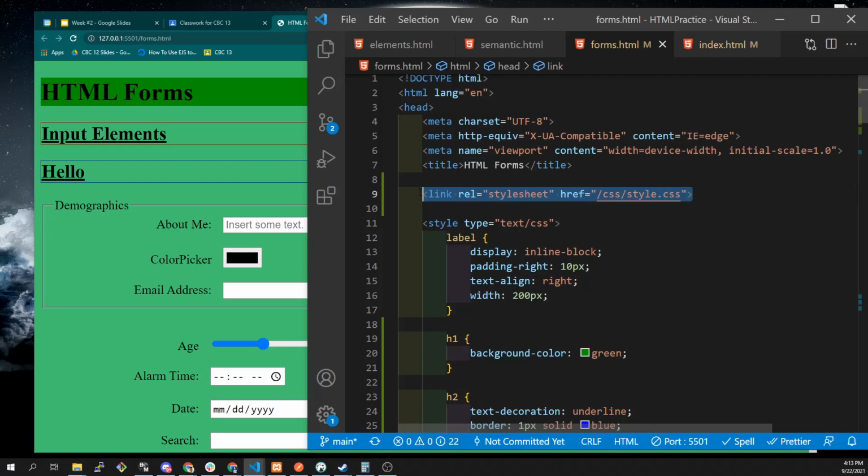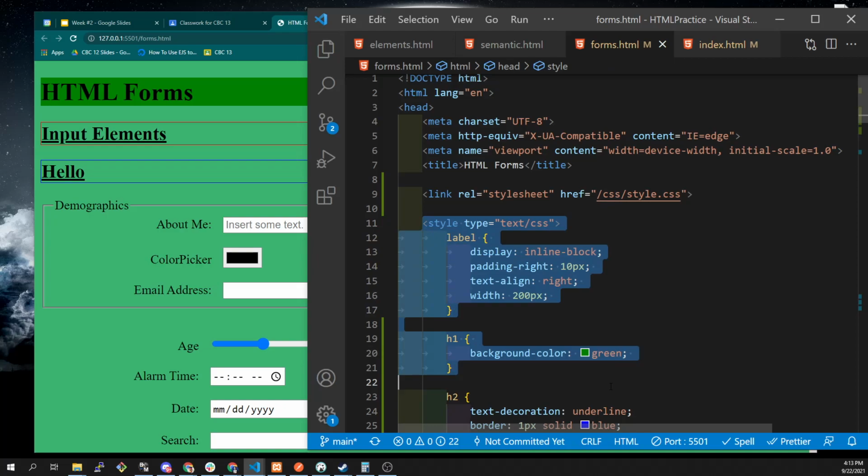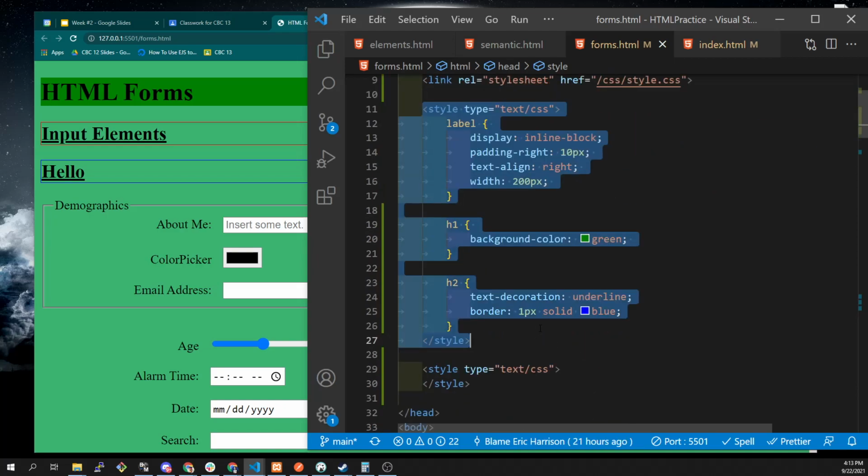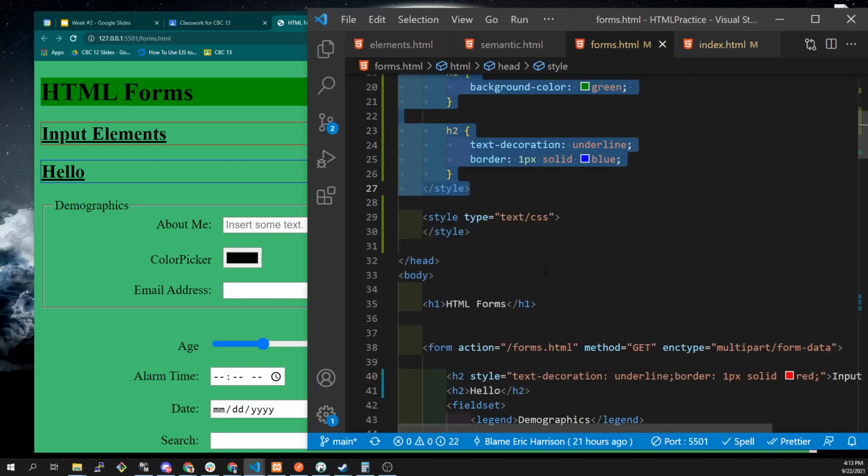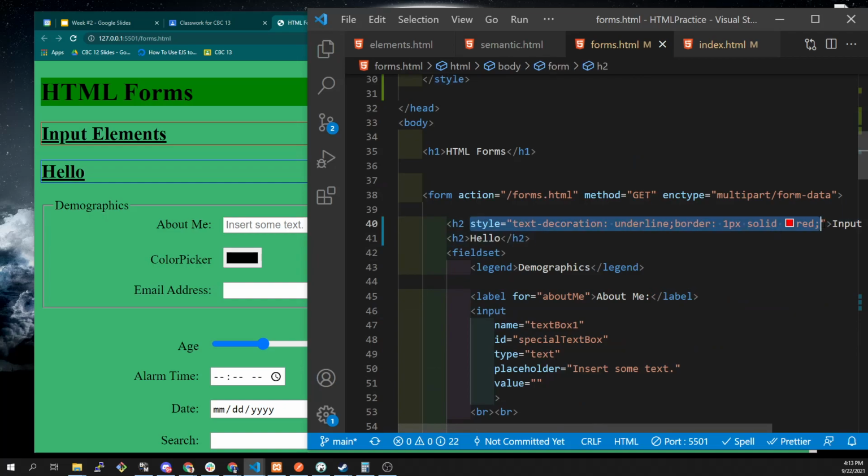This is an external style sheet. Everyone tracking? What is this one called? Go ahead, Olivia. The inline. This is internal. Oh, internal. And then this one is inline.